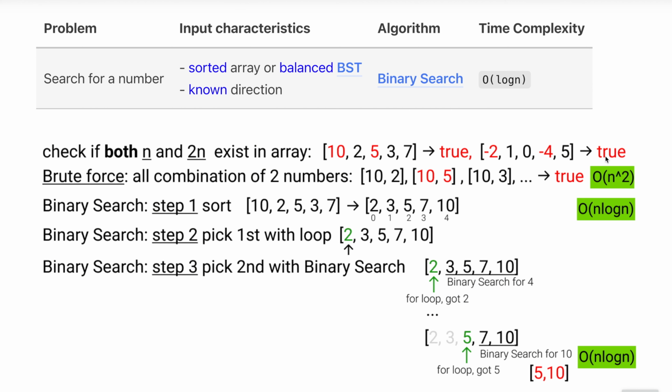To start, we always think about brute force first. So if we really think about it, if we have all the combinations of two numbers from this array, like this, 10, 2, 10, 5, 10, 3, and so on, we will be able to see if a number and its double is within the original array.